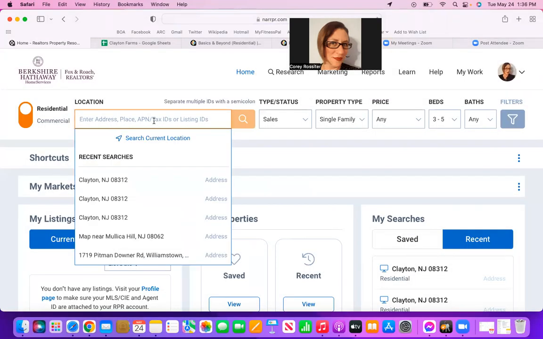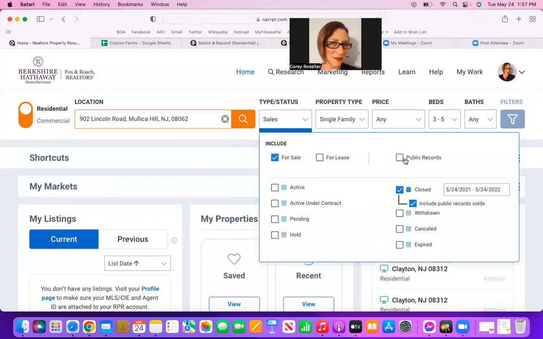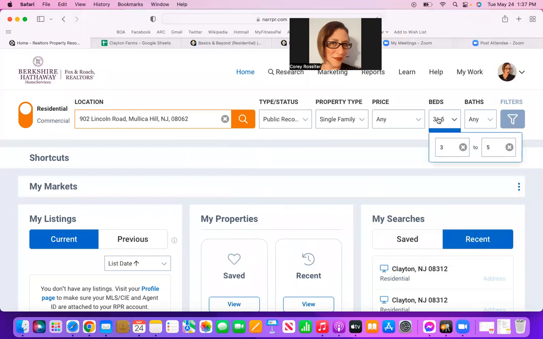So I went back to the home page. I'm going to search for my specific address. Please don't call me asking to list my house. And I'm going to change this to public records, and I'm going to clear this. Okay, I'm going to click the orange button to search.